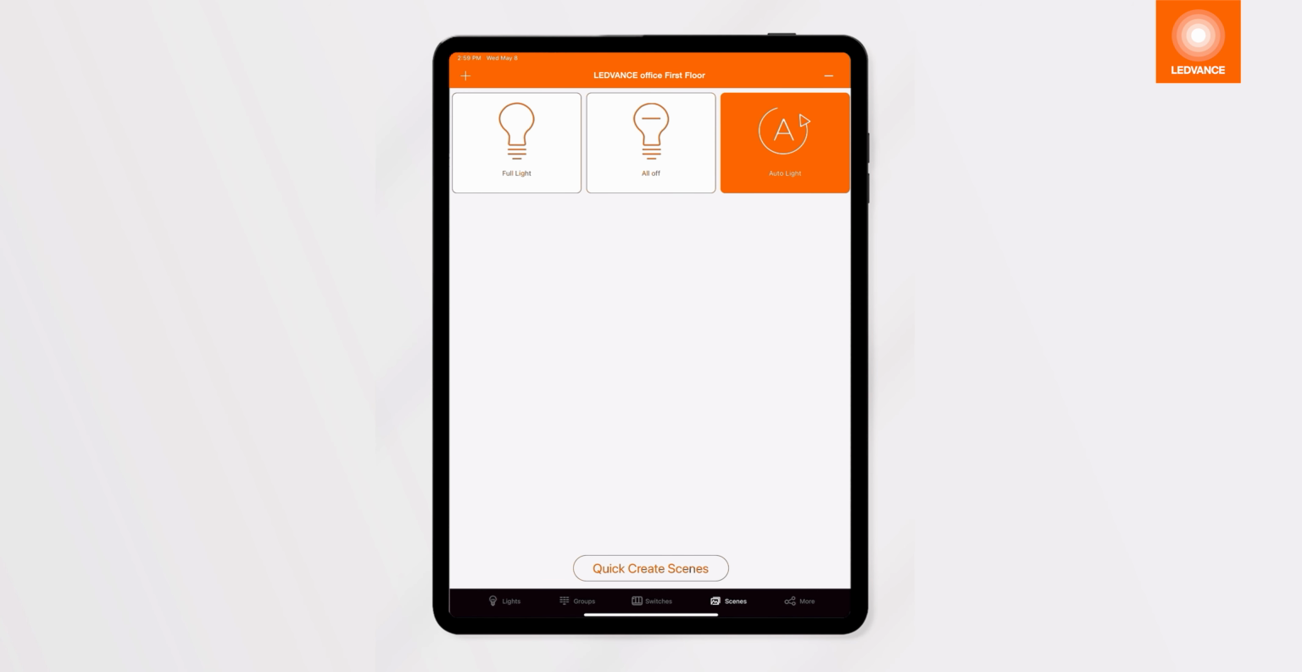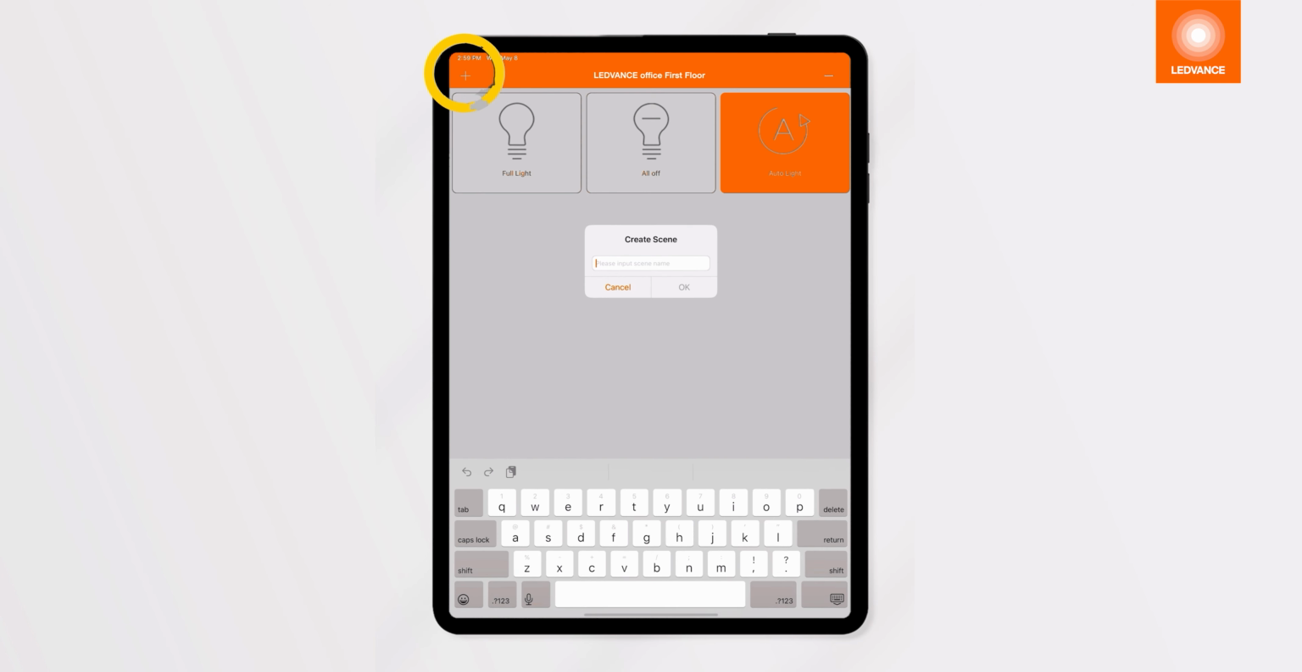To create a scene, go to the Scenes page by selecting Scenes in the bottom menu, and then select the plus button in the upper left corner. Type your preferred scene name. In this example, we'll call it Warm, and then press OK.